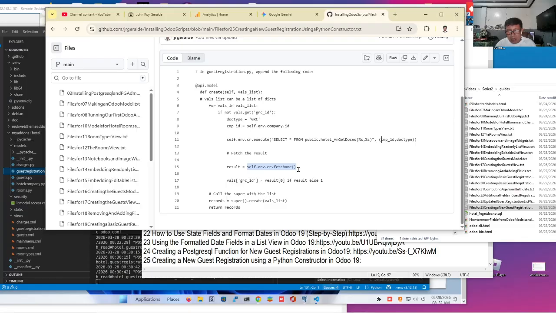env.cr.fetchone. Fetchone will ensure that only the first result is returned, because remember that PostgreSQL returns a select statement. And then the value of grc ID. We say vals grc_id is equal to result[0]. If result is none, which means that if this is not numeric, if no result is found, it will get a value of 1.